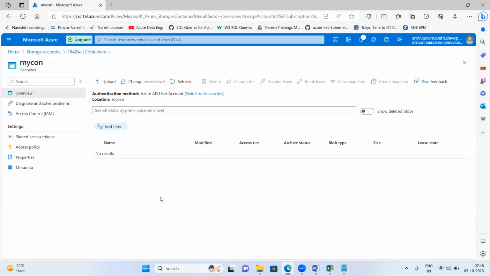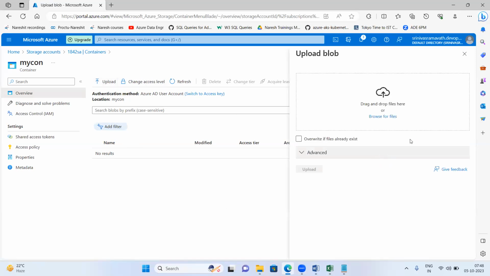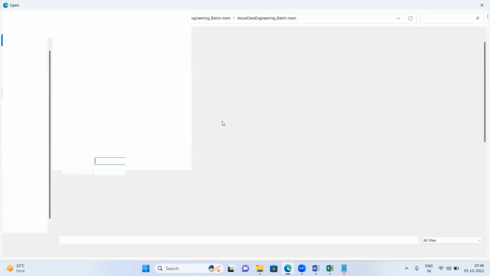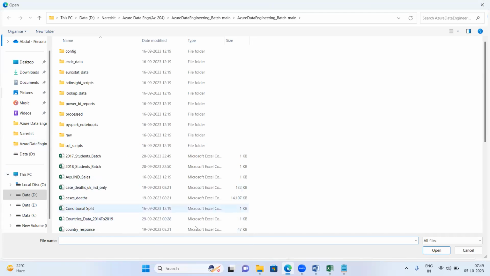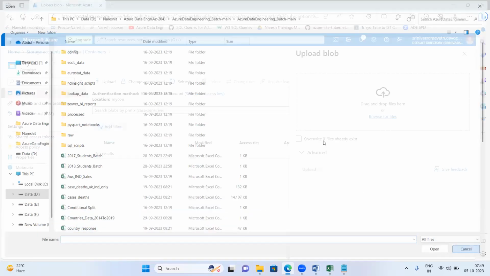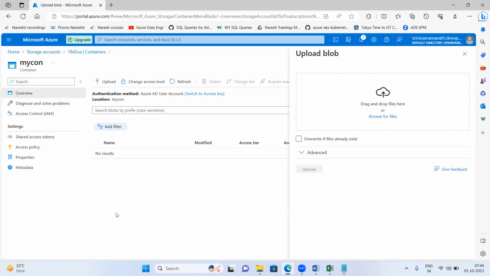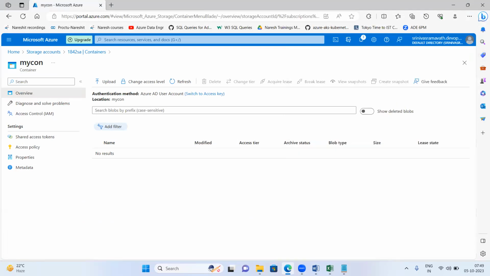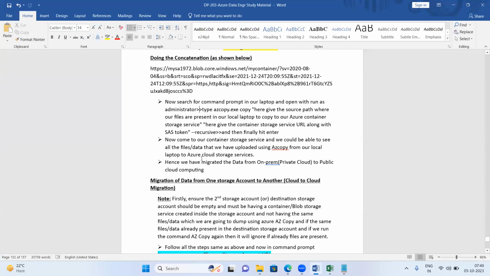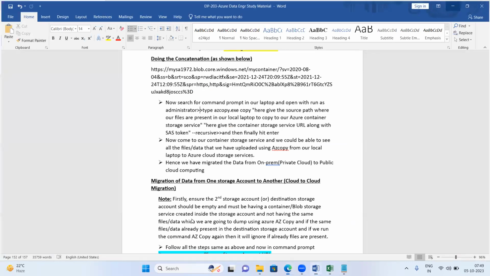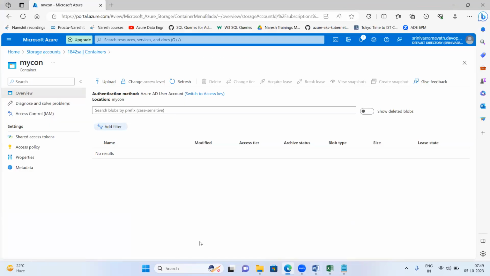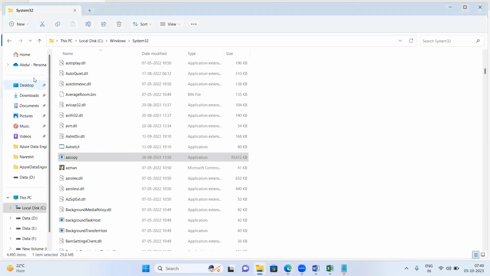If you have noticed all these days, many times what we have done is clicked on upload, clicked on browse for files, then uploaded the file. Now, instead of doing this manually one by one with the help of a mouse, I'll use this utility or software, AzCopy commands, wherein I can migrate 10, 15, 20, 100 files in one shot to my Azure storage services.